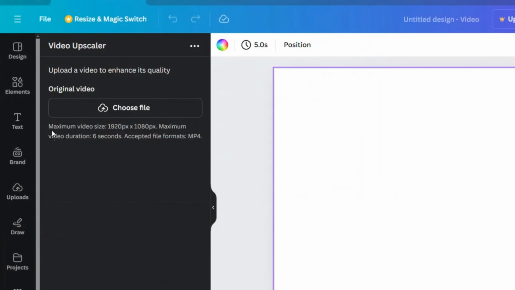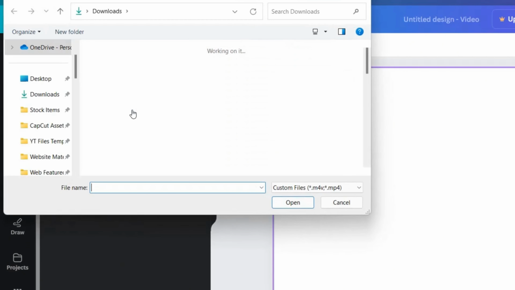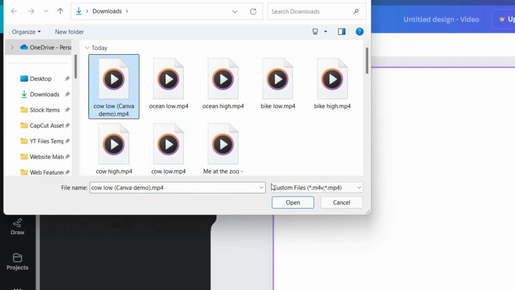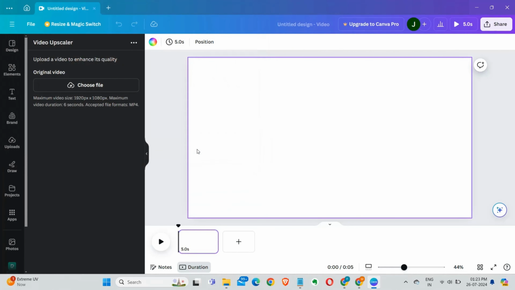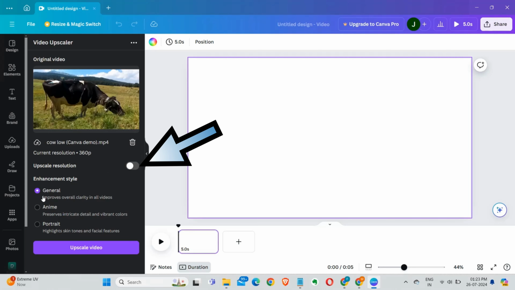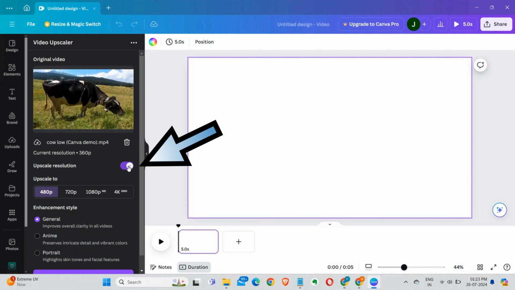Okay, to upscale your video, tap on Choose File. Select the video that you want to upscale. Now, toggle the Upscale Resolution switch. You can see that the current resolution of the video is 360 pixels. Now, you have 4 higher resolutions to choose from. Let's select the highest resolution, which is 4K Ultra HD.